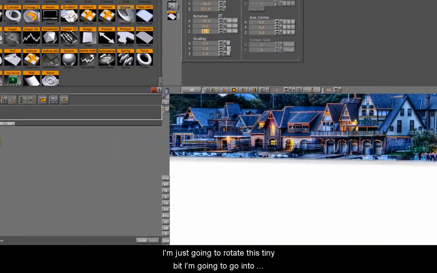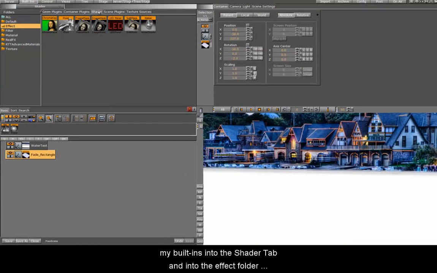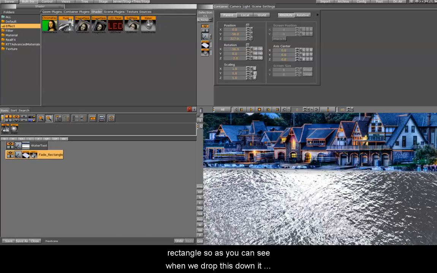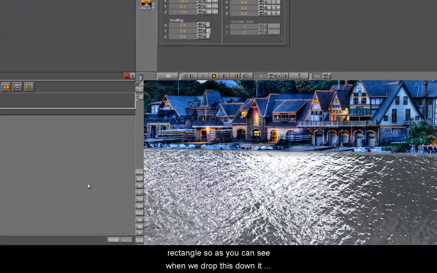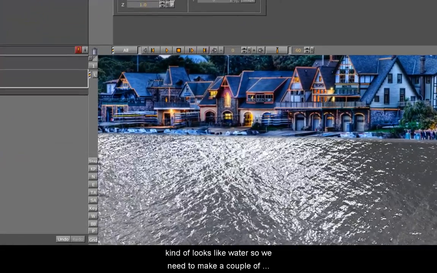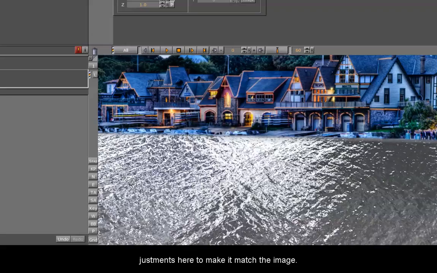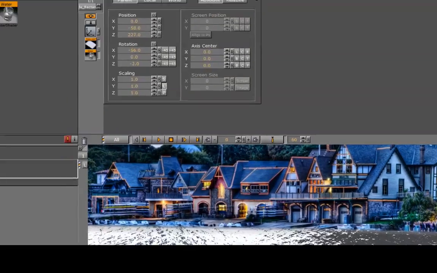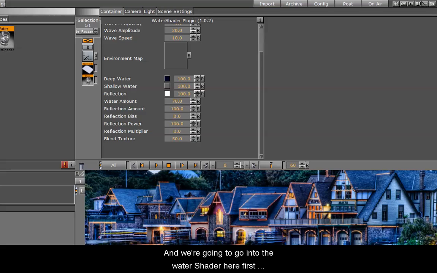I'm going to go into my built-ins, into the shader tab, and into the effect folder. I'm going to drag our water shader down onto our fade rectangle. So as you can see, when we drop this down, it kind of looks like water. So we need to make a couple adjustments here to make it match the image. And we're going to go into the water shader here.